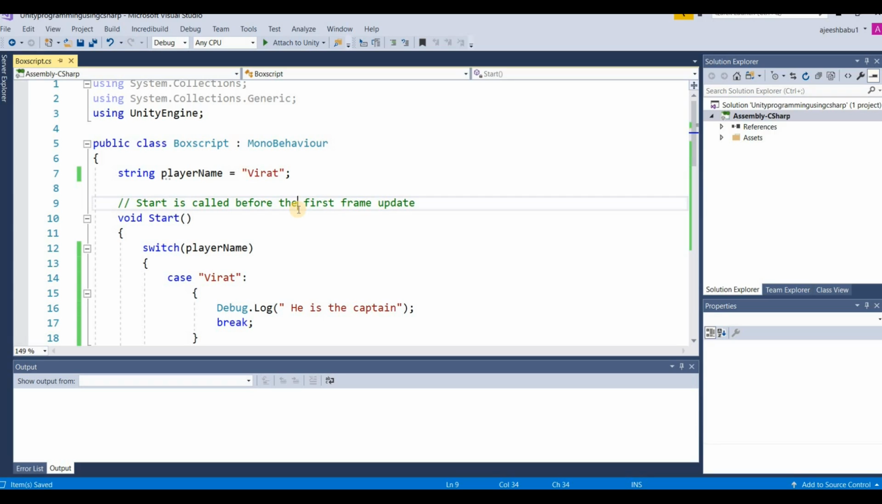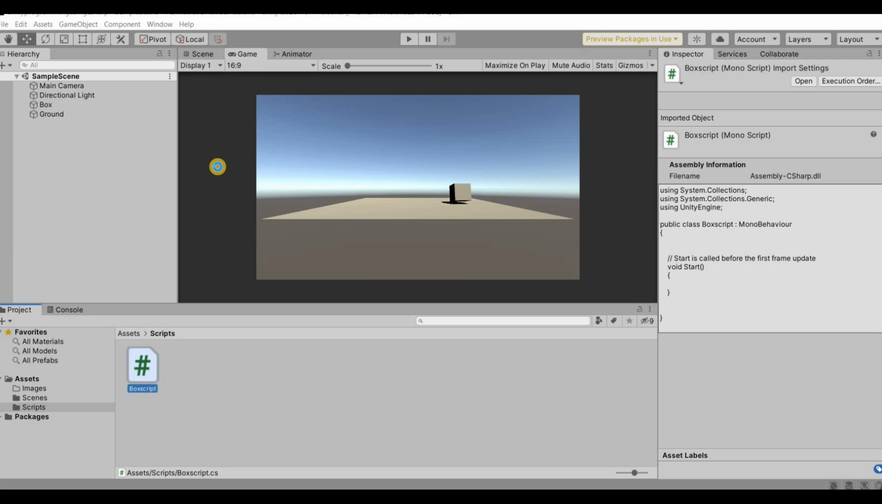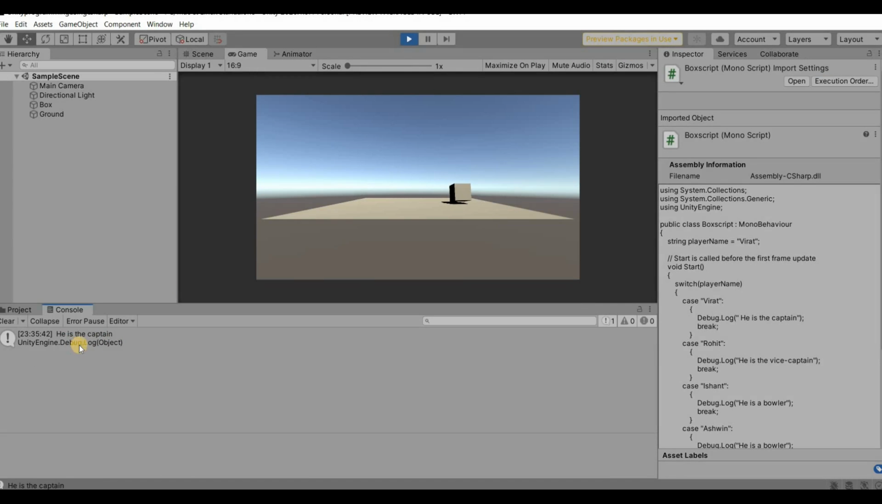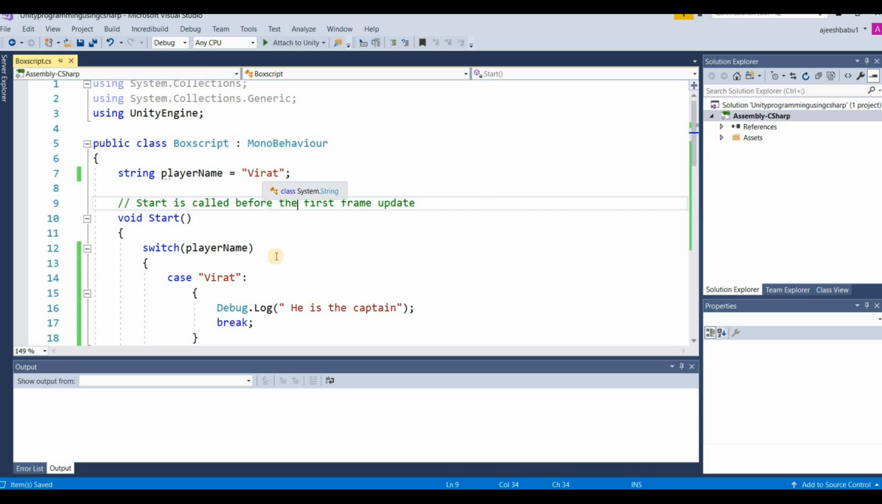So the value of my variable player name is Virat. Now I will execute this code and we will see what output I am getting. Okay. So just run this script. Then in the console window you can see that I am getting the output as he is the captain. Okay. So I am getting this right because I gave the player name as Virat and I got the output as he is the captain.